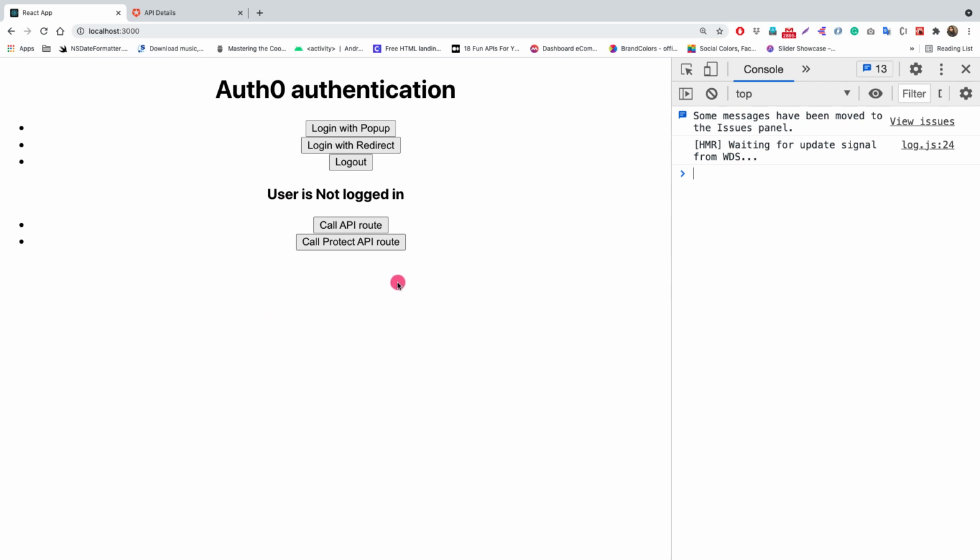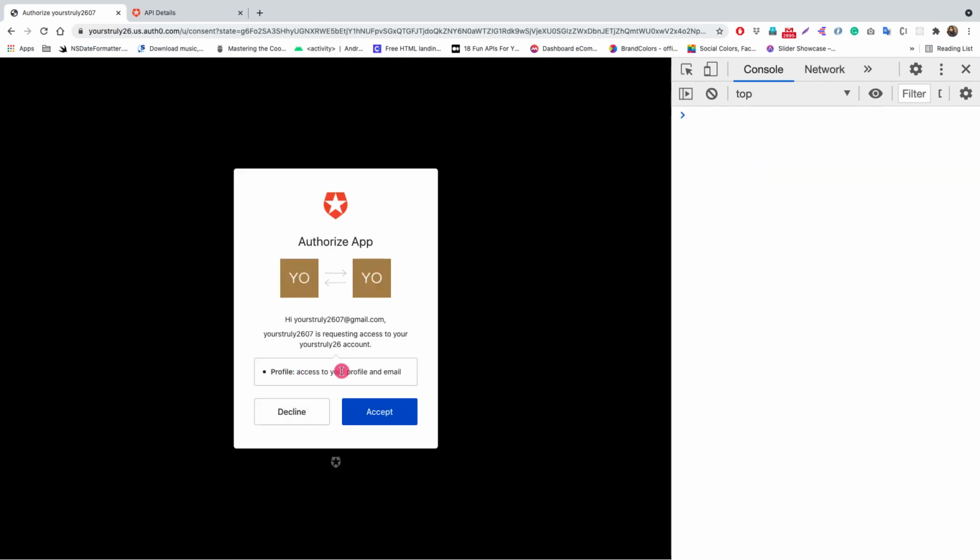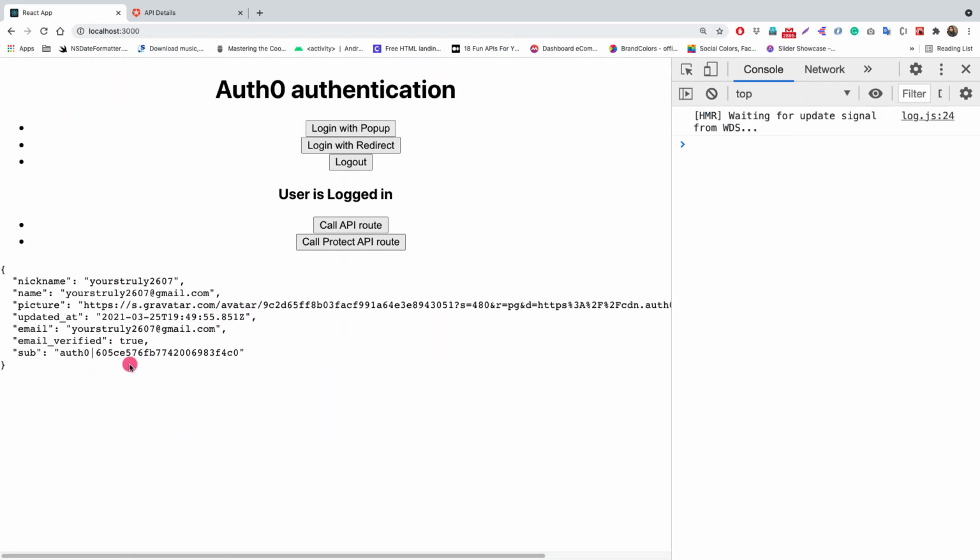So now we should be logged in, or we are logged out. So we see that we are not logged in right now. So we need to log in again. So let's click on login with redirect. So let's click on accept, and now we see that since we provided those scopes, that is OpenID, profile and email, therefore we are getting this message that is authorize app. So now we can simply click on accept, and now we are logged in.